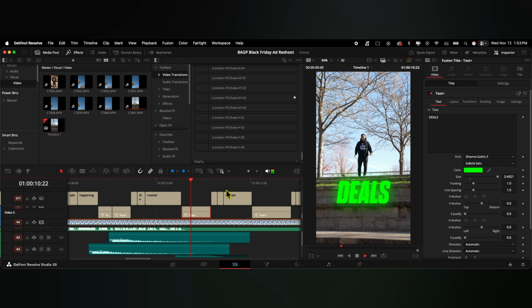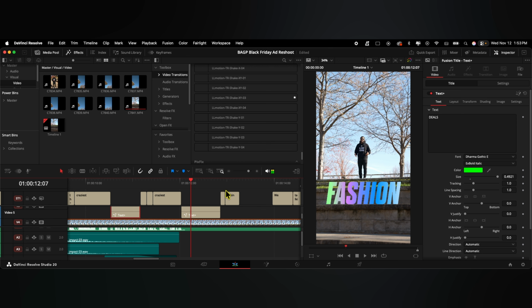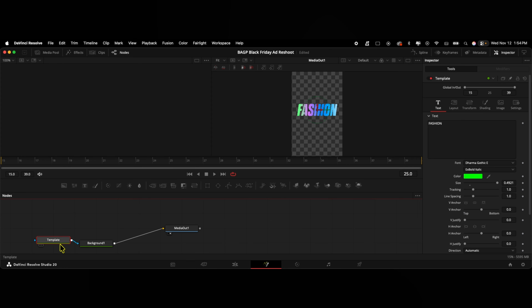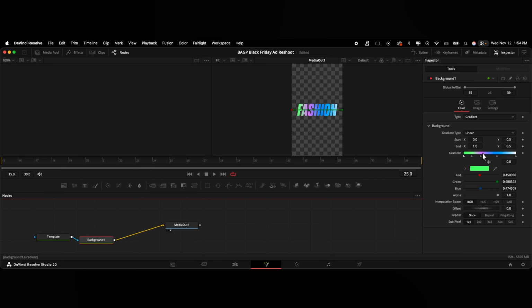So easiest deals, deals, craziest fashion. I honestly couldn't think of a sound effect for that. What I decided to do at least was it said craziest fashion, so I just thought multicolor. If we go look at the Fusion page here, we'll see that we've got a background node here, and this is the actual text node itself. On the background node, I just did a gradient, right? And then I connect the background node to the media out.